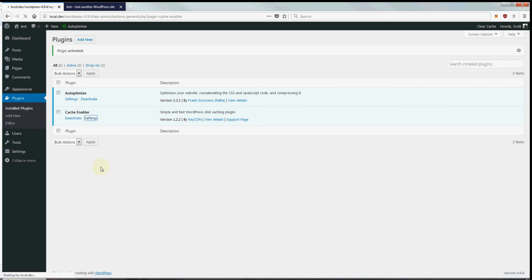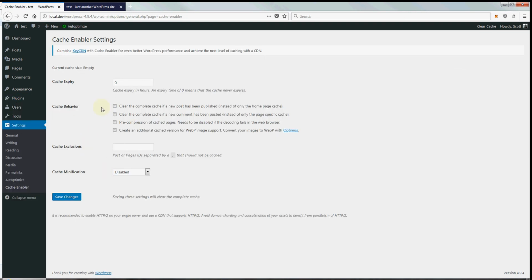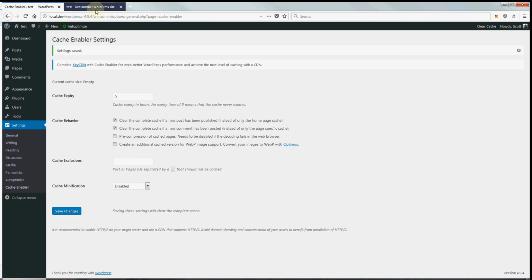So you're going to click on Settings. This one is also very simple to set up. Just click these two checkboxes, because when we post a new page, a new post, or a new comment, we want to clear the cache. And then just click Save.